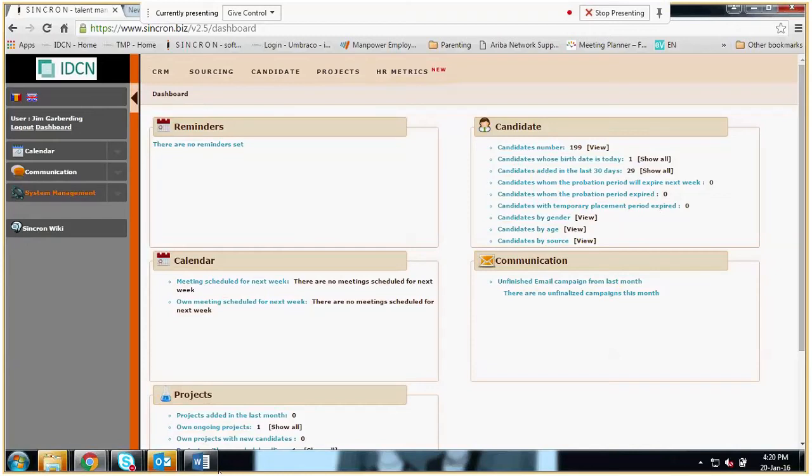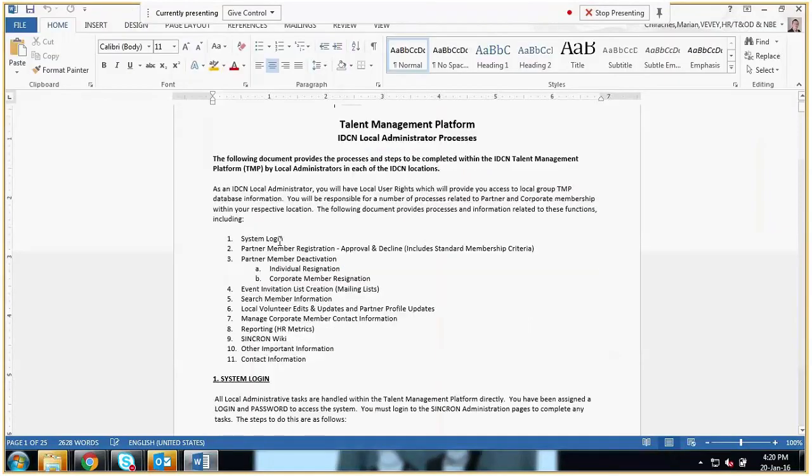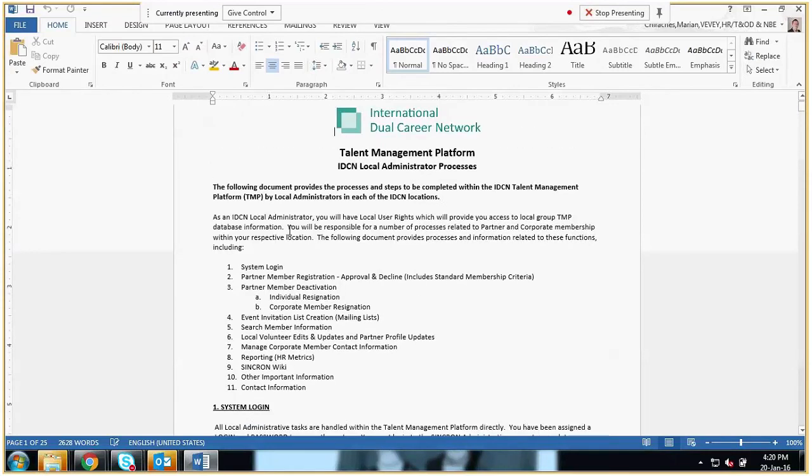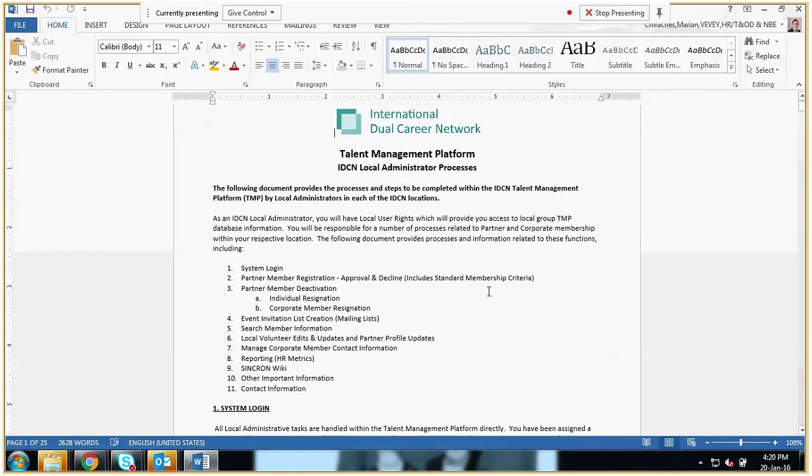Partner member deactivation, if a partner decides that they want to deactivate their membership, they can do that themselves, as you just saw on the previous screen, or if they contact their membership team, you may be able to do that on their behalf as well. There are situations where corporate members decide that they no longer want to be IGCN members. In those cases, we actually have to deactivate all of the partner members associated to that corporate member, and we'll walk through how to do that as well.